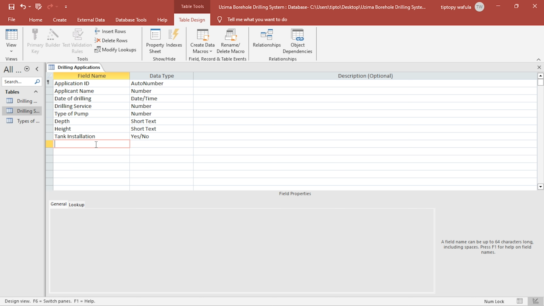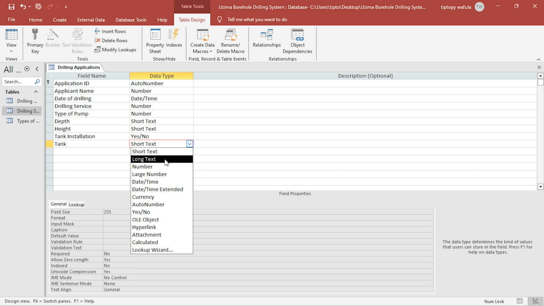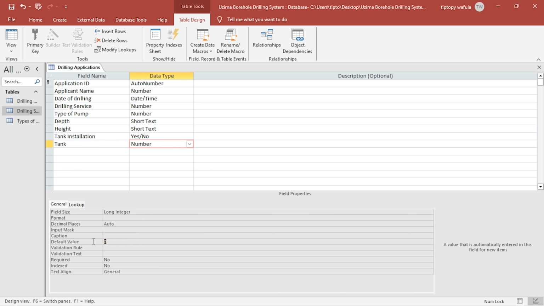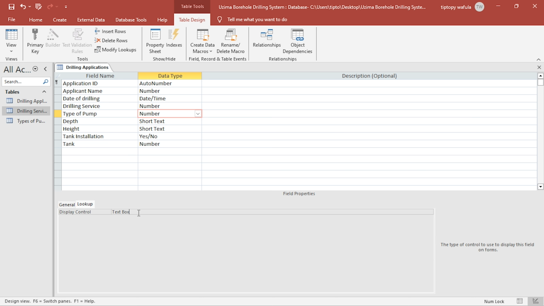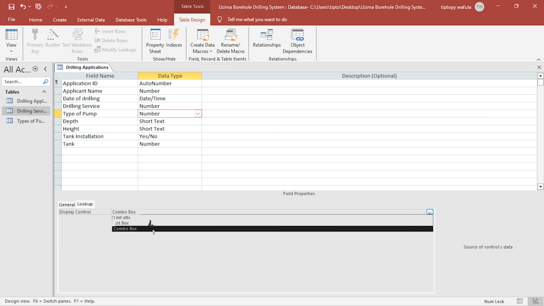And then which tank will he need? So also tank, since we don't want to type, the combo box helps you to save on time. Instead of typing the same tank more than one time, you'll just be selecting it from a list. So we only linked the drilling services. We're going to also link the type of pumps because we already have the table for type of pumps. So this same way, I'll come to lookup combo box and table query.